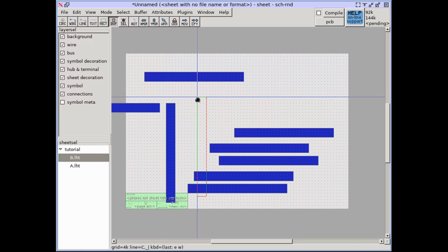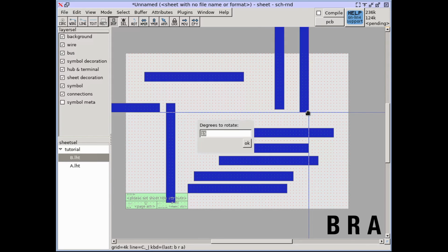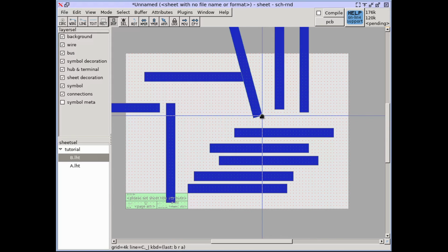Mirroring the buffer content while the buffer is active is EV and EH for the vertical and horizontal direction accordingly. Using BRA, it is possible to rotate the buffer by any angle. Transformations always happen around the origin of the buffer.